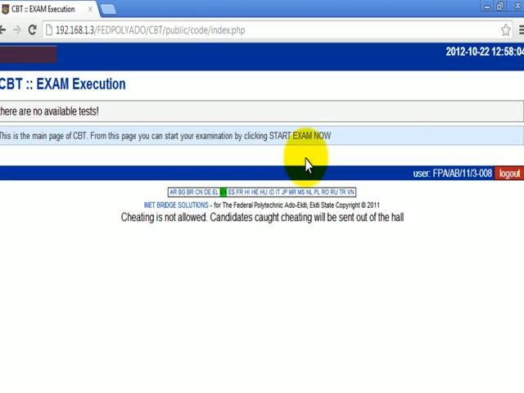It's saying there is no available test and I have not clicked submit. What's going on? Please let your mind be at peace, because the computer has submitted for you. Once your time expires, the computer will submit your exam for you and you don't have any problem. I hope you understand my explanation thus far.